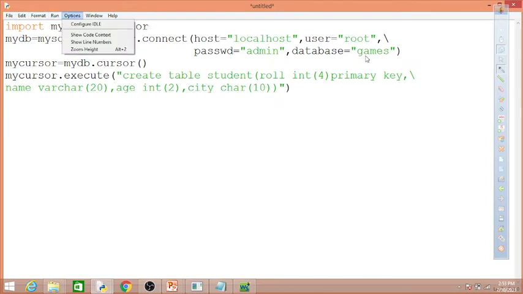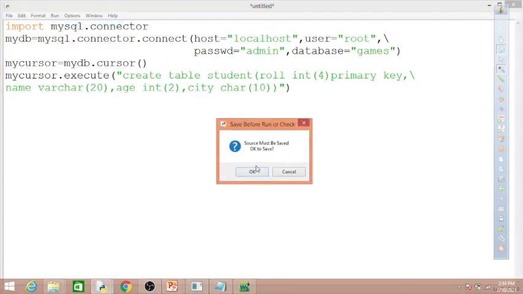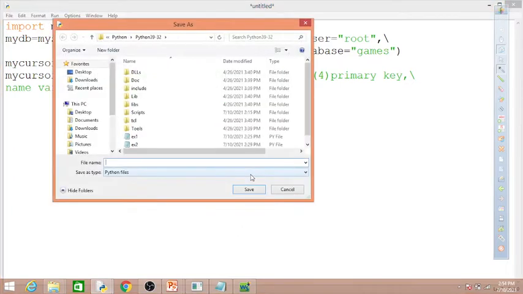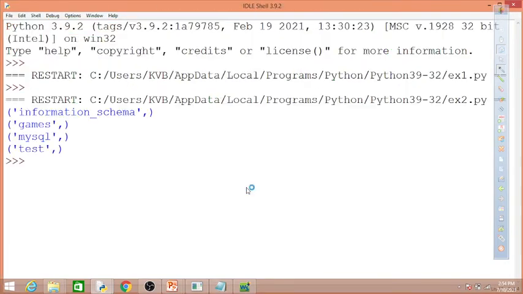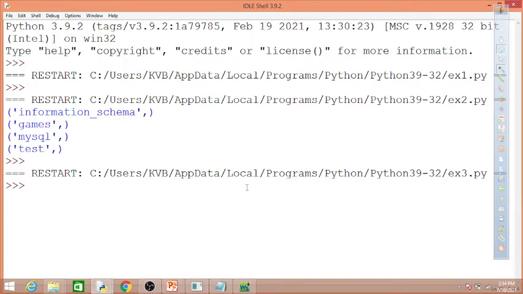The database name is games. Inside the database games, we are creating this table with the help of Python MySQL connectivity. Check it. Run this. Run module. Give it some file name, suppose ex3. Save this file. So the program is executed.